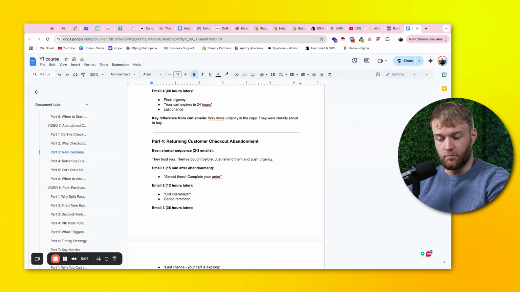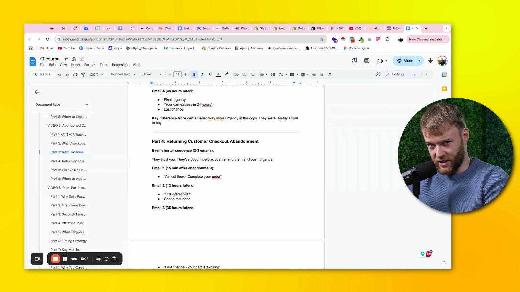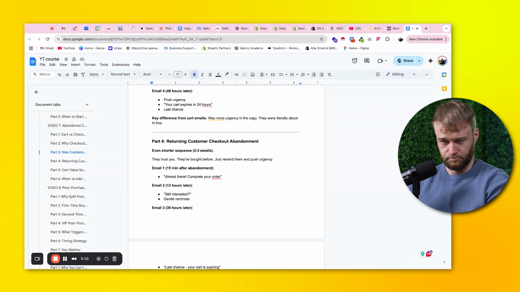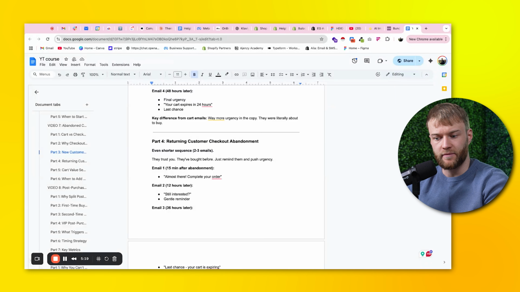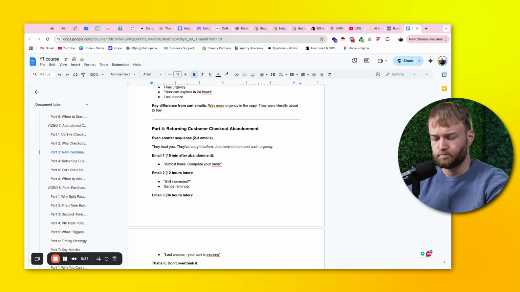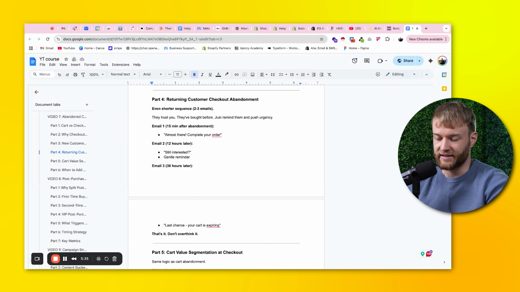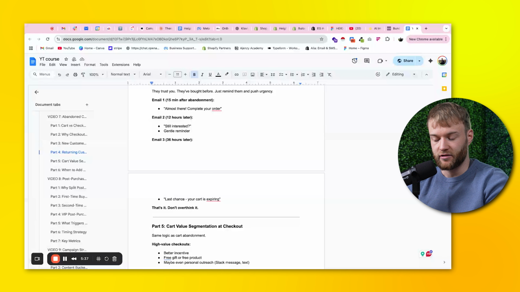You don't really want to bombard these people as quickly as 4 hours later like the new customers because, again, they've bought before. And when someone's bought before, they almost feel like they owe you nothing, which they don't, or you owe them something. So you need to be a bit more relaxed with these people. You don't want to push too hard because they've already given you something in a previous purchase. So you don't want to treat them like you're trying to squeeze every drop out of them. Okay, so I just want to ask them, are they still interested? A gentle reminder. And email 3 will be 36 hours later, last chance, your cart's expiring.